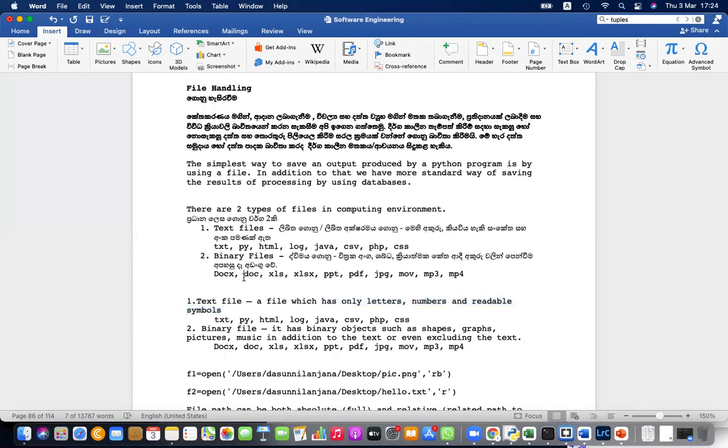Word files, Excel files with charts and graphs, PowerPoint files with animation and a lot of things, PDF documents, then JPG picture files, MOV movie files, MP3 music files, and MP4 files. Those are called binary files. They are not just text; some other content will be there.